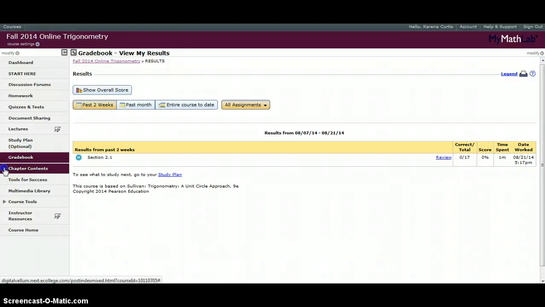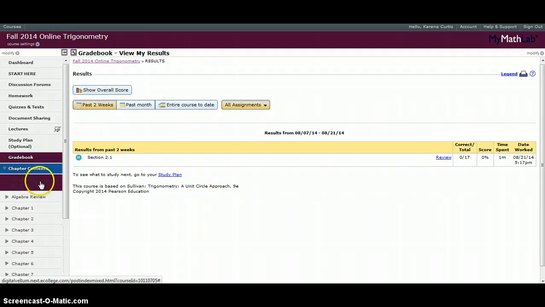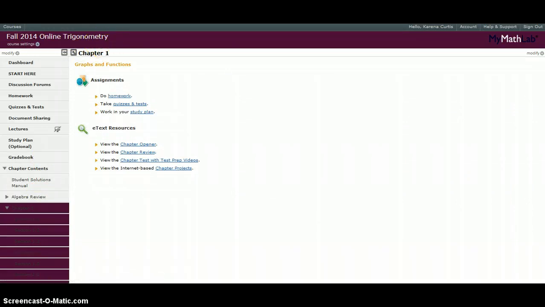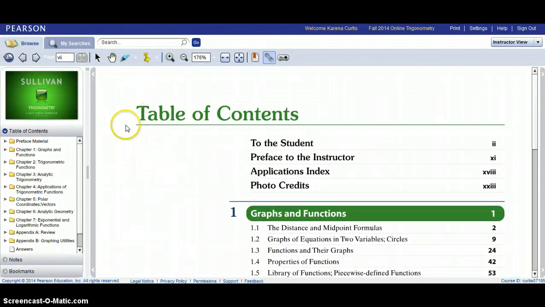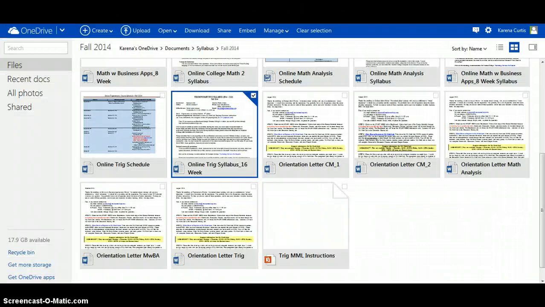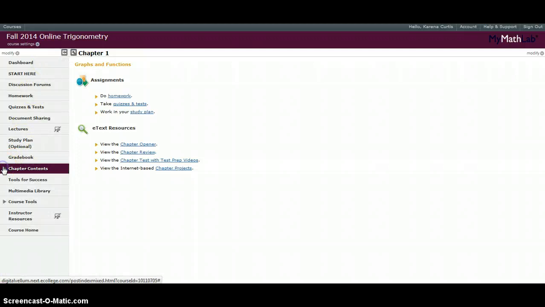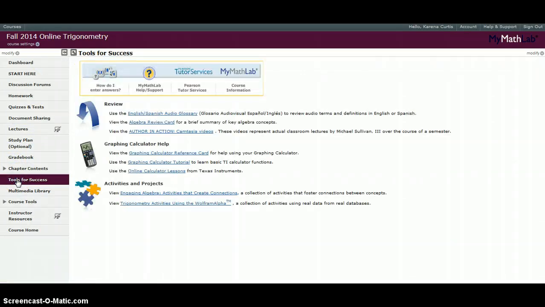Here's where you see the textbook. You have a student solutions manual, and this basically looks like your regular textbook. So when you pop it open, you have your textbook here. You'll be able to flip through the pages. You can highlight, you can pinpoint things, and then you can also print pages from this book. So if you don't feel like you need the hard copy, then you do have the option of just using this ebook. Tools for Success is a great place to get some calculator help. You can always email me or call me or come by my office if you have questions, but if you need a really quick tutorial, this is a nice one.